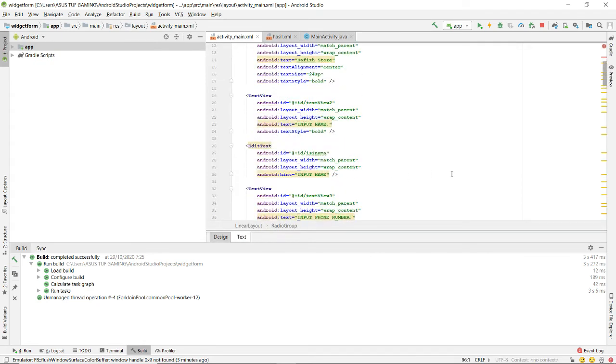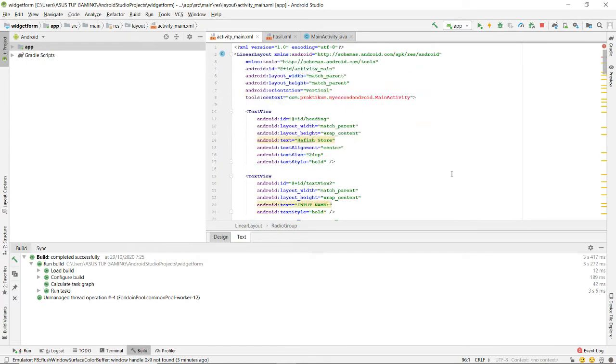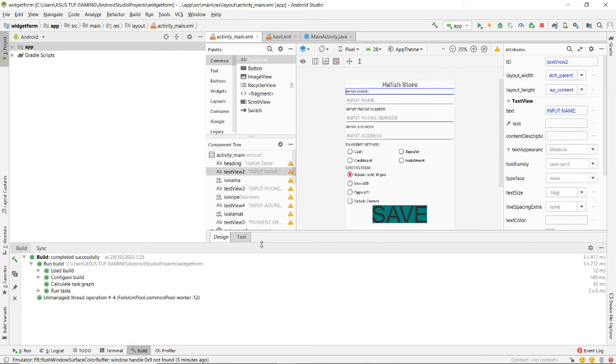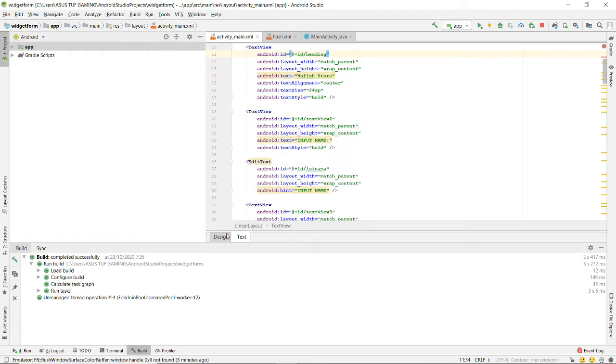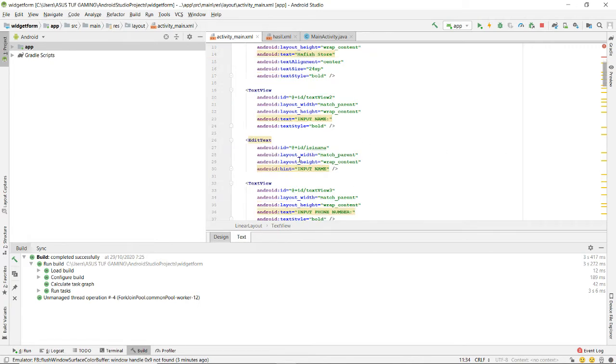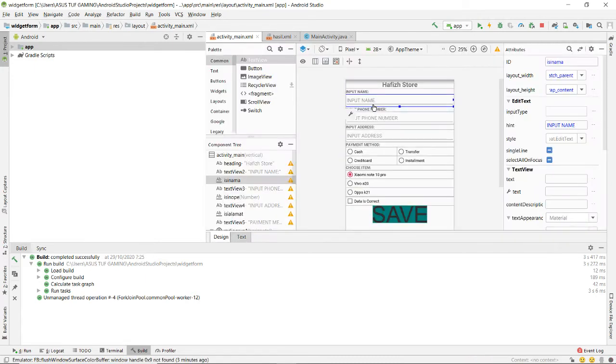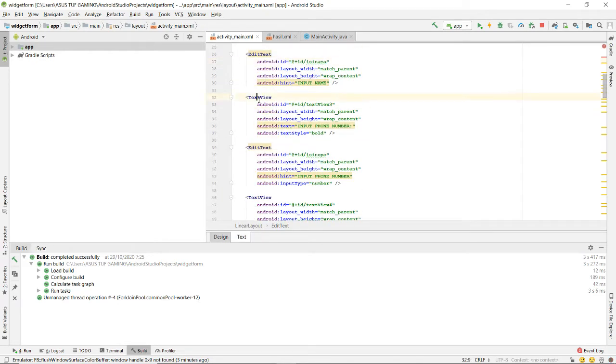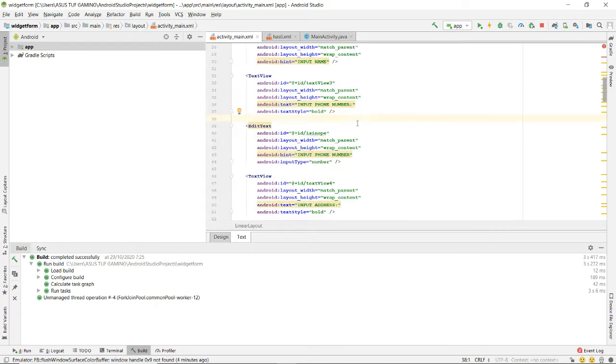Let's go to the code, or the XML part. It's using linear layout, like I said, with the vertical orientation, and this is just the text view again, and this is the edit text where we input the data, with the ID isi nama. This is all just the same. These three, I don't need to explain because it's the same. Text view, just bold, but phone number is the same.